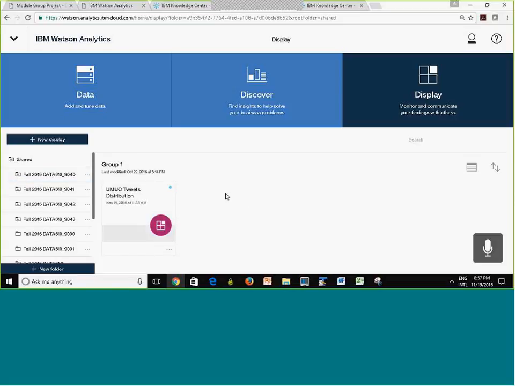There is a problem. The problem is that the display is utilizing the discovery, and it's utilizing the data. And the discoveries and data are located in my personal area, right? Did I give access to them to my teammates? No, I did not. So when my teammates try to open this, they're going to get an error, right?